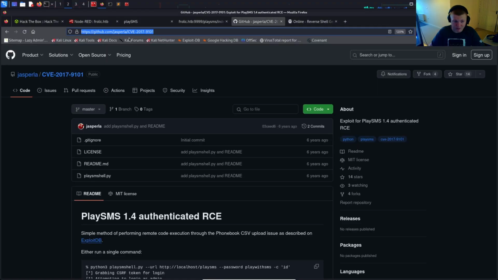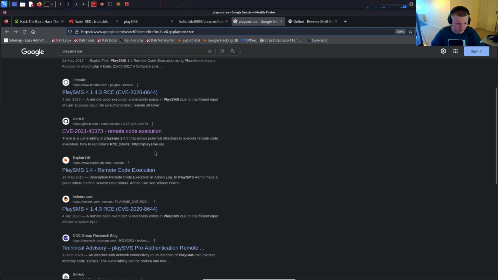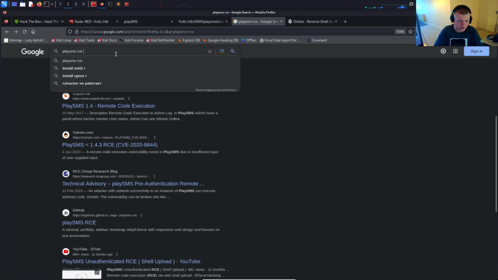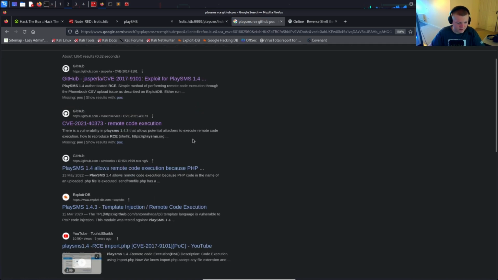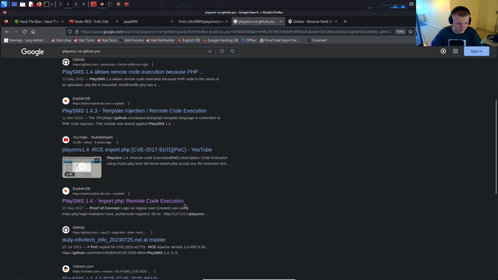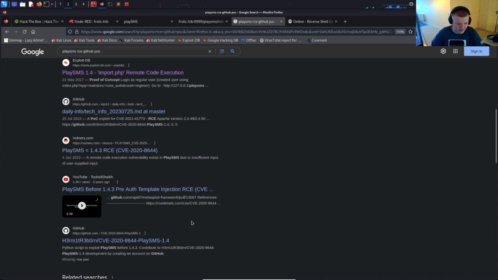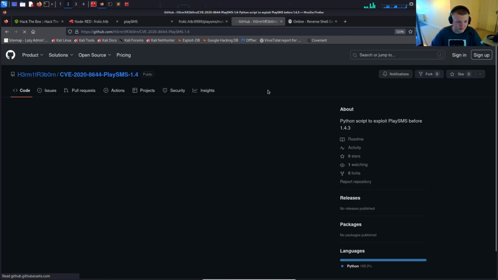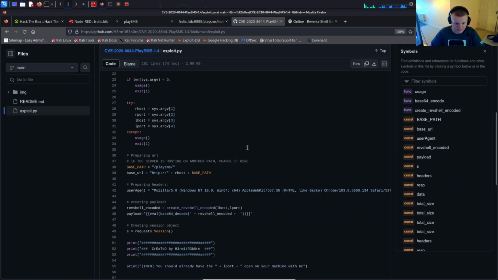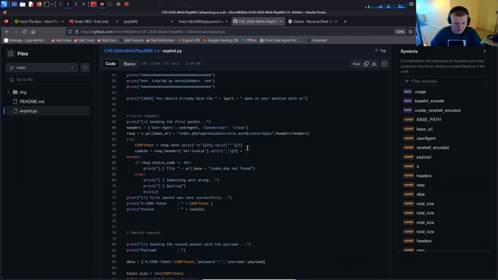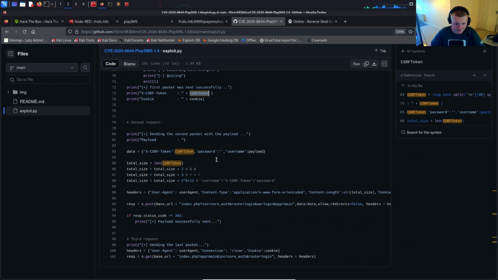I'm going to give up with that proof of concept. I'm going to see if there's any other GitHub PoC, see if we can get a different proof of concept. Instead, it looks like there's a pre-auth one. What is this one here? What does it do? How does it work? So it logs on. It does something with a CSRF token as well.